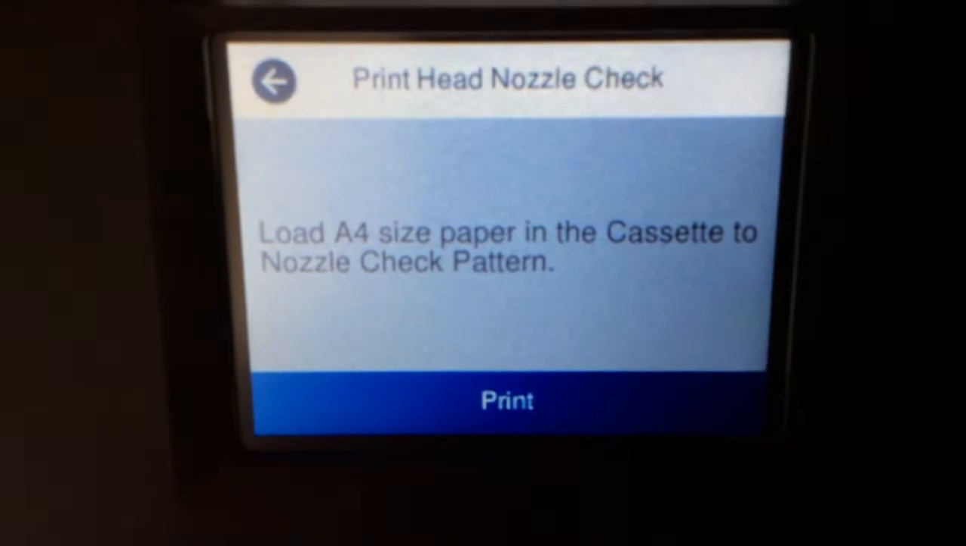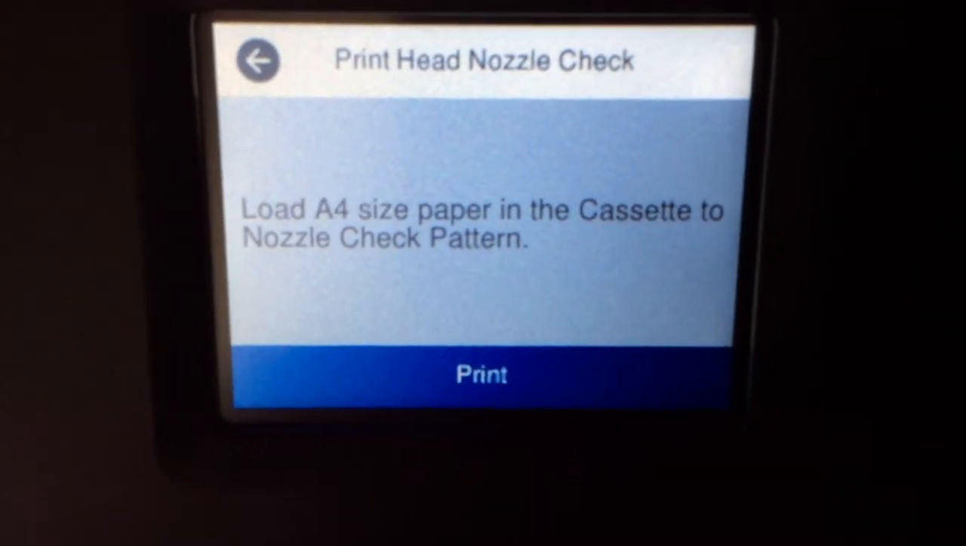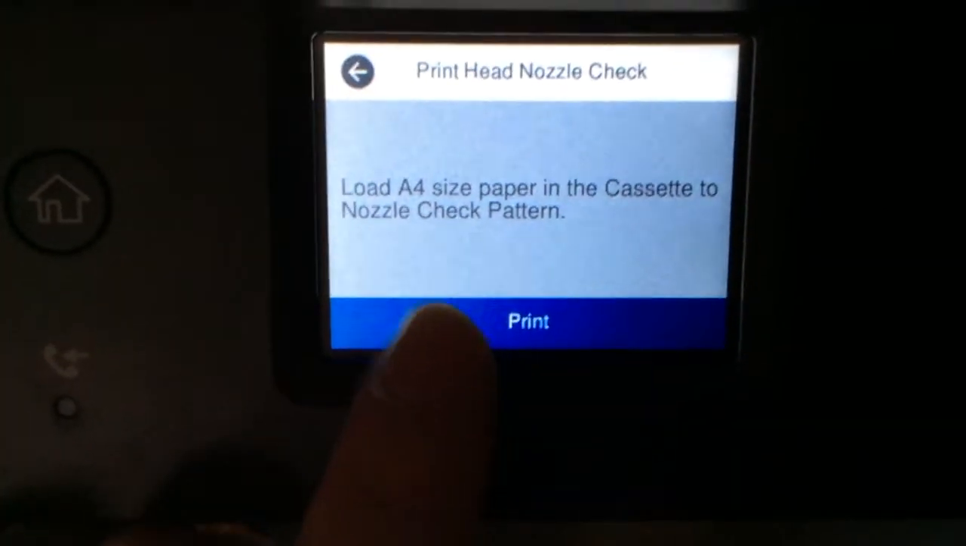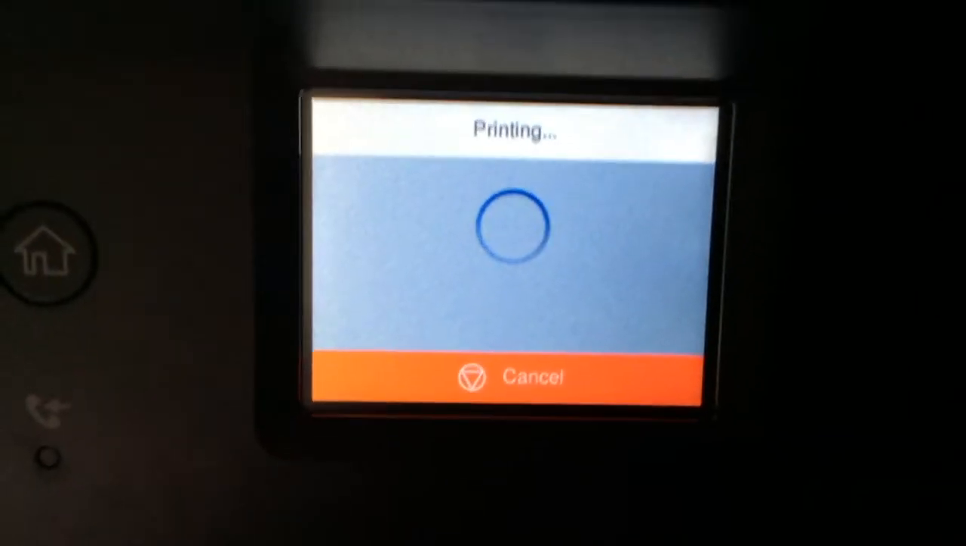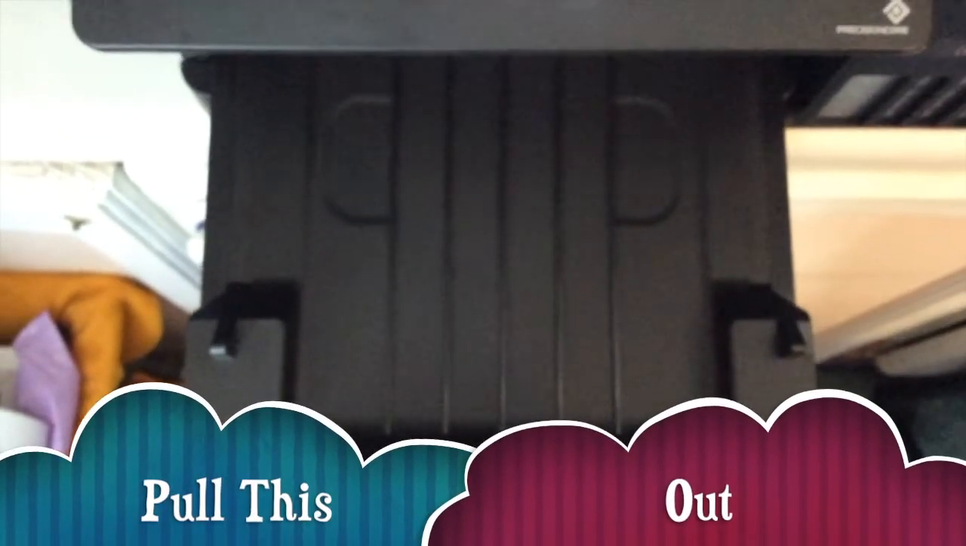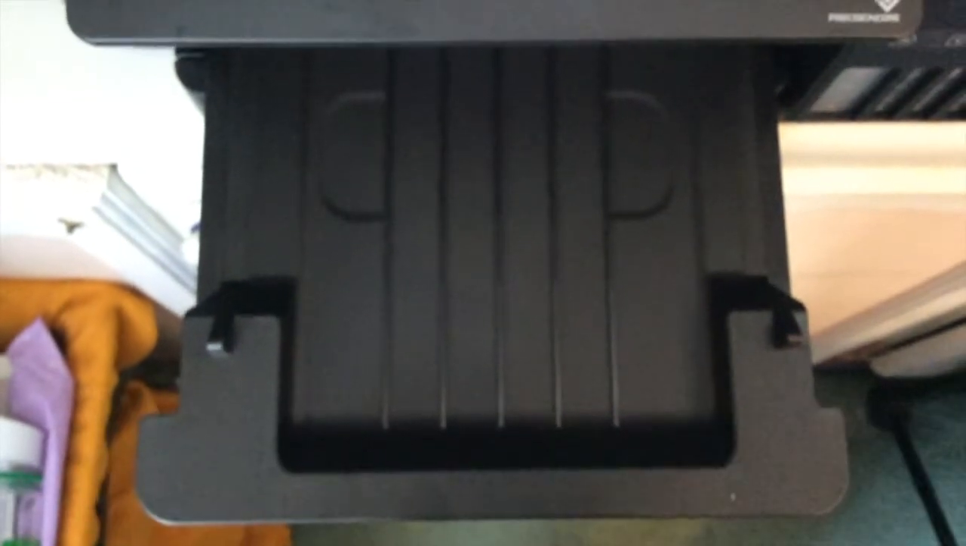So we put paper in now. So if we press print. Oh, that's what it says. Load A4 size paper in the cassette to check nozzle patterns. We've just done that already. I presume you've got to move this out for the paper to come here, or does it get jammed, I'm assuming. It doesn't say that though. But you've got to do that. It's a good job I pulled that out, because I know it's quite common sense, but you could forget to do that, couldn't you, if you're not used to it. And then if you didn't have this, you'd already have a paper jam.